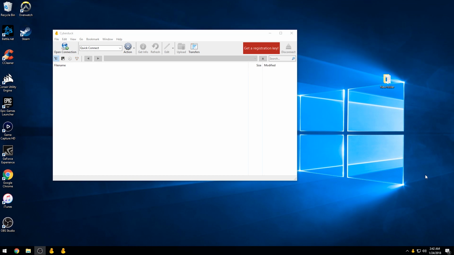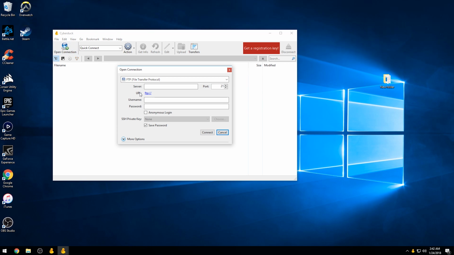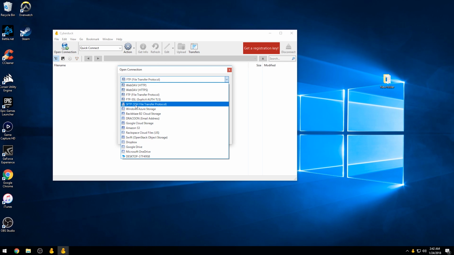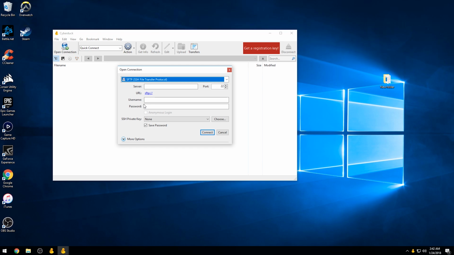Alrighty, once you have that installed, go ahead and open it up, and it's going to bring you to this screen. What you want to do now is go over to Open Connection, and here's where you're going to have to do a little bit of work. Click the top right here, scroll down to, where is it? SSH right here, SFTP SSH File Transfer Protocol. Go ahead and click that.